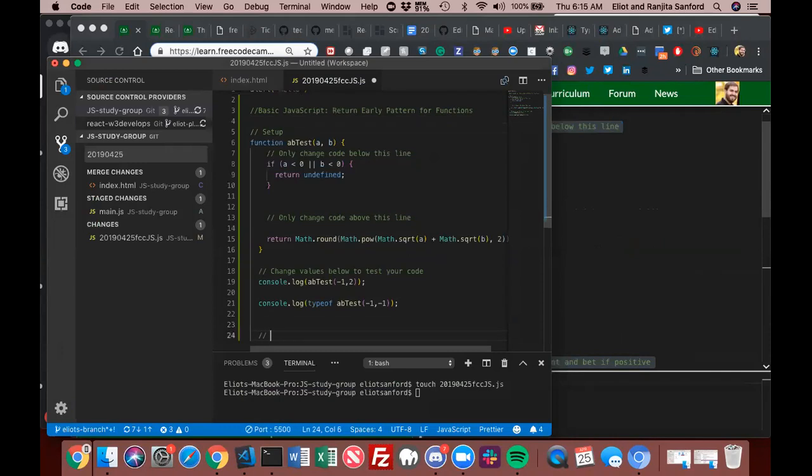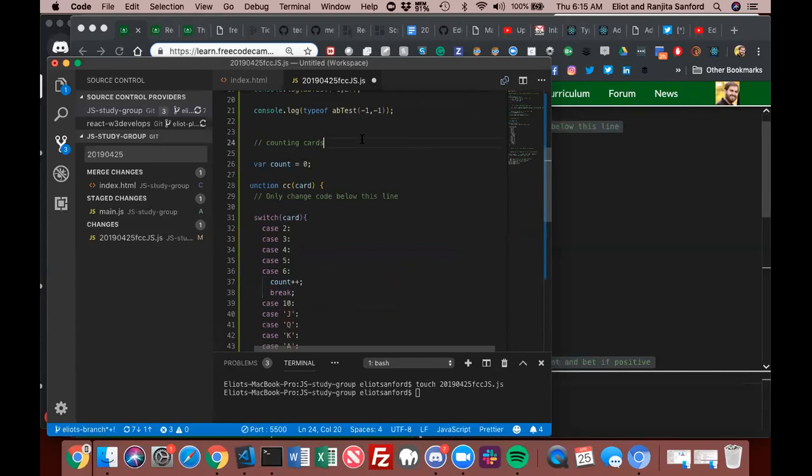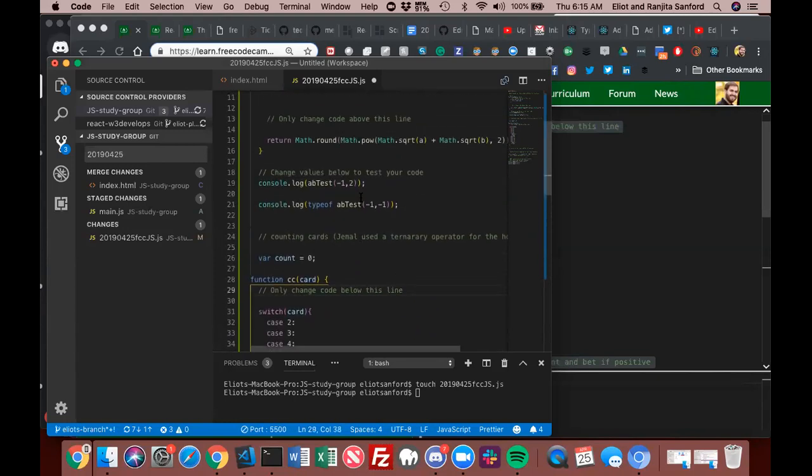Okay, this one is counting cards. And Jamal is ternary. I don't know how to spell that. Ternary. I'm probably going to spell this operator for the hold and bit. Okay. And yeah.